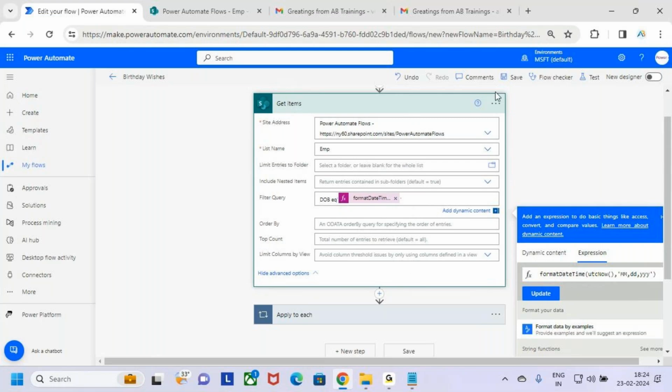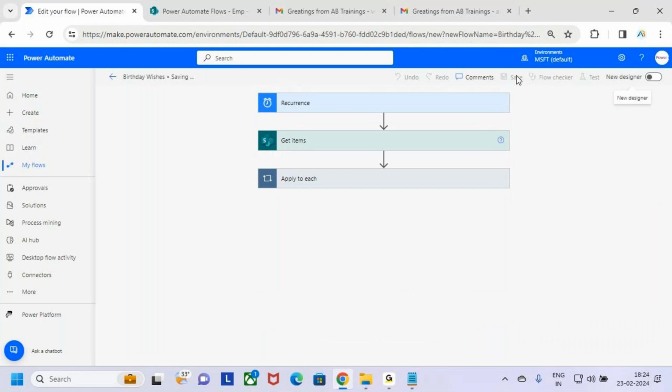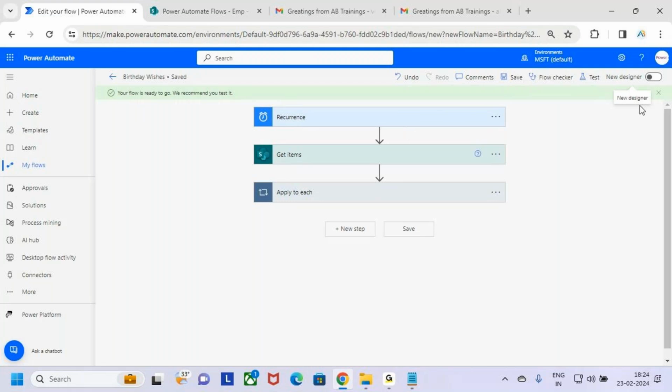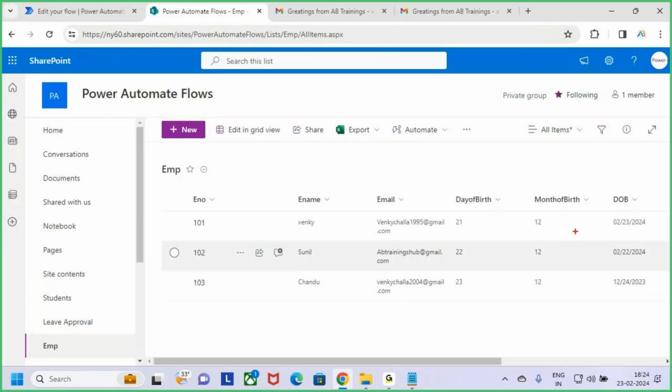Now go and save the flow. Let me check whether my flow has any errors or not. Your flow is ready to go. Test it. Now click on test. Now see, I'm adding one filter condition in the get items. Whose birthday is today? Today's birthday is Feb 23rd. Today's birthday is Vinky. Only Vinky needs to receive the email. The remaining two people, I don't want to send the email to them.